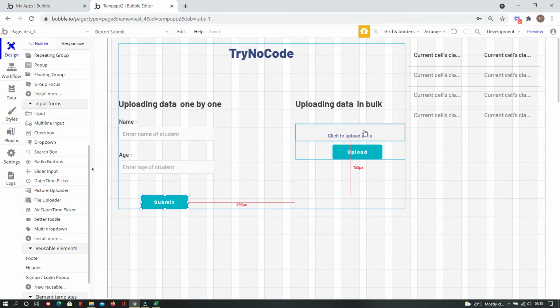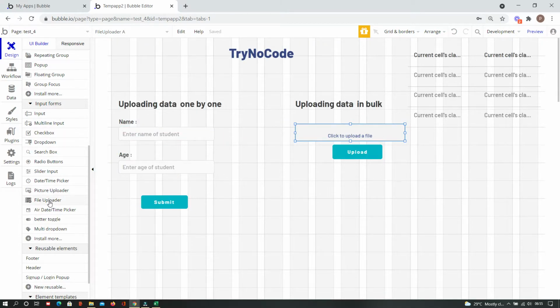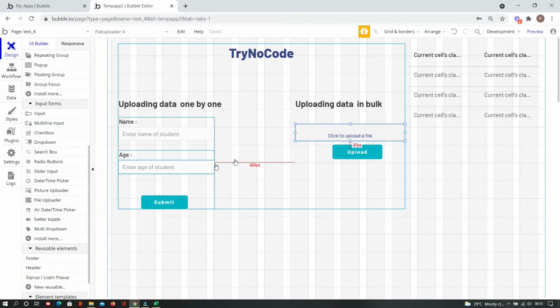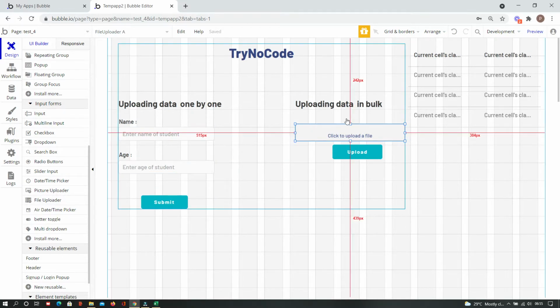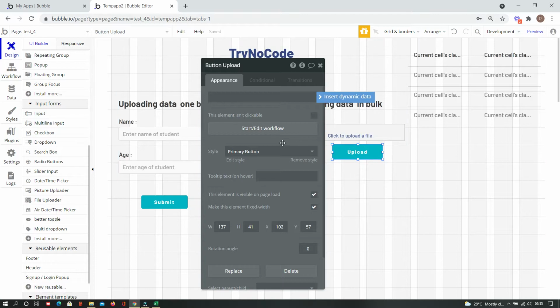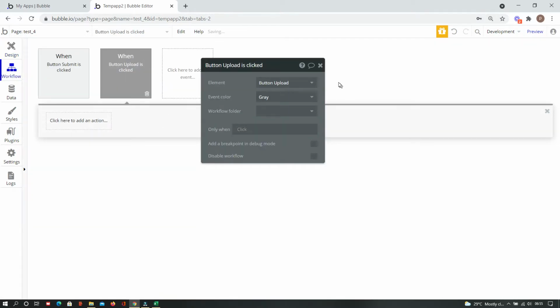For the upload we need a file uploader, which you can find in the elements just below the input forms. Here it is, you can see file uploader. So you can just select that and drop it into your editor. And then on the upload button we are going to set up a workflow.